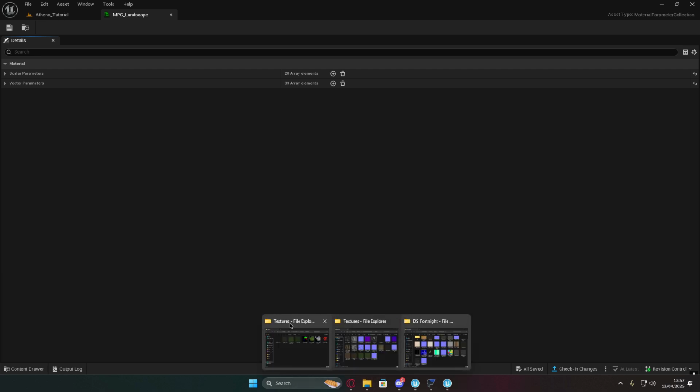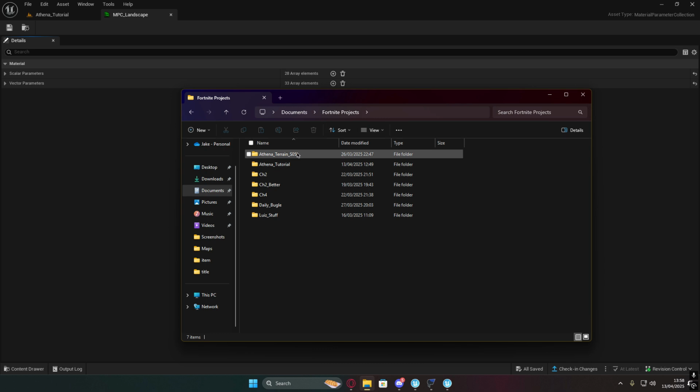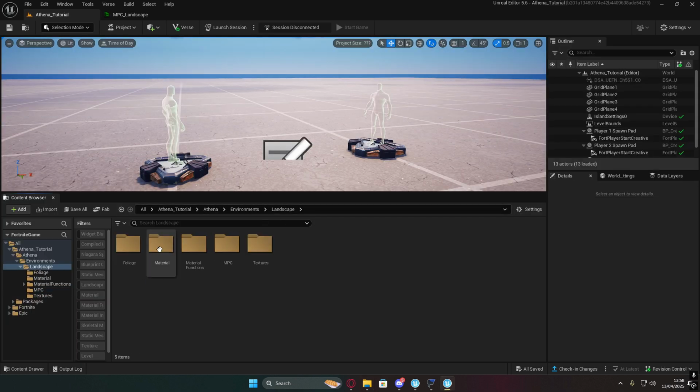So when you get that, let me just show you what you would have to do. So you would come to wherever your UEFN projects are stored. For me, I have a Fortnite project folder in my documents. You come into it here, go into plugins, the name here, content, and then you can come into Athena, environments, landscape, and then our MPC folder, and paste in this MPC landscape uasset in here. And then all you have to do is, if you come to MPC folder, just right click, resave all, then it will be completely valid for you.